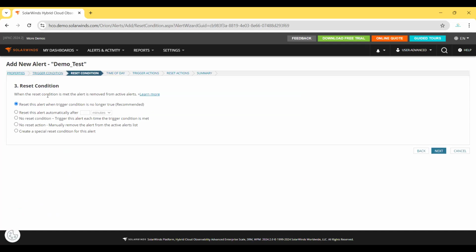Now this is the reset condition. Reset condition means the triggering condition was met, but now the system is normal again. It's like the CPU load is less than the triggering condition that we have decided. So how should the alert behave? Reset means it should clear by itself if it is no longer true. This is recommended. Or you can reset this alert.